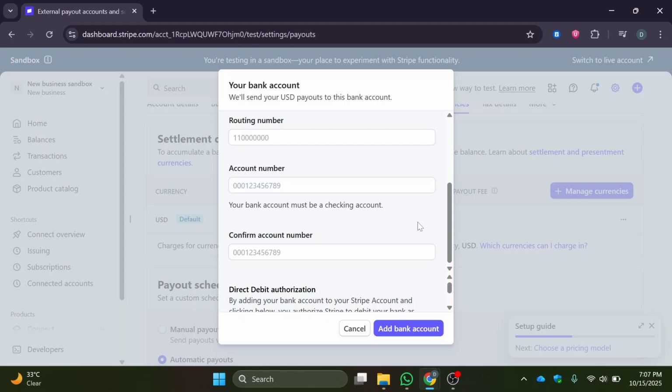And that's all there is to it. By following these simple steps, you'll be able to add your bank account to Stripe easily and ensure your payouts are processed smoothly.